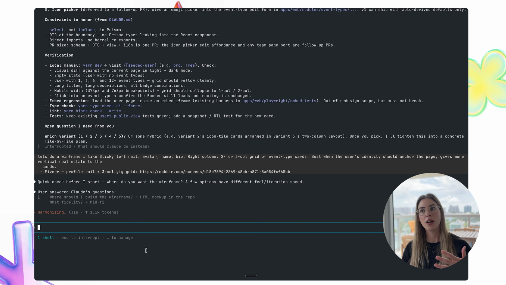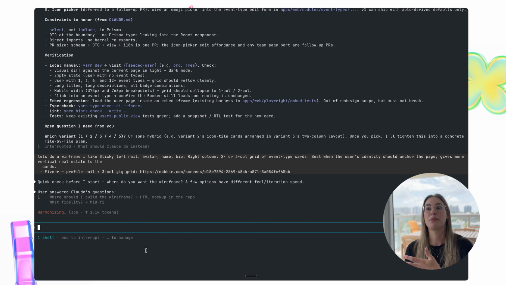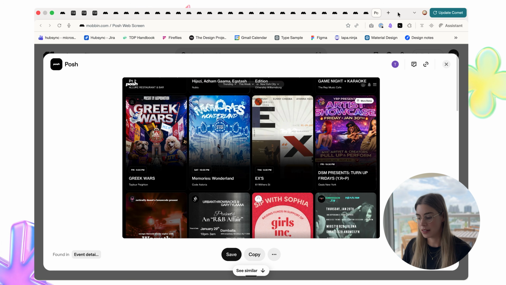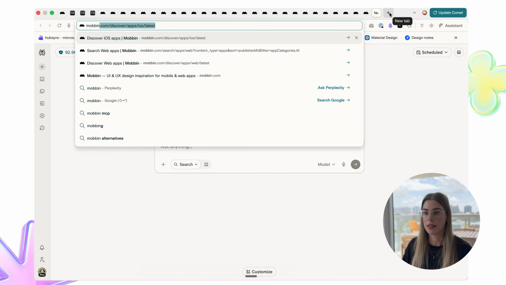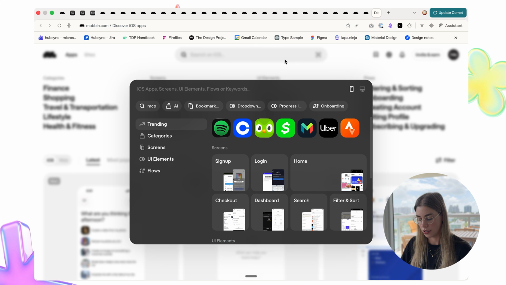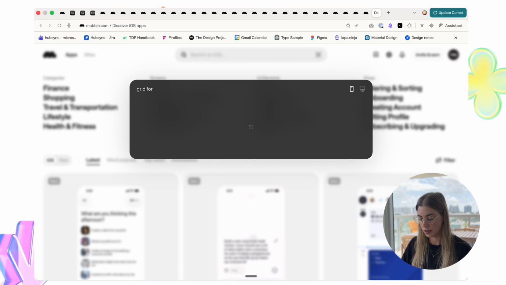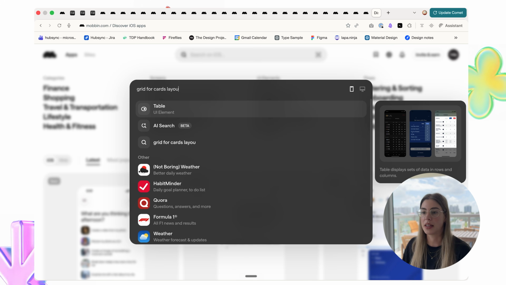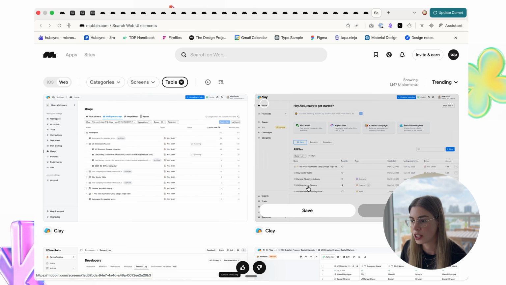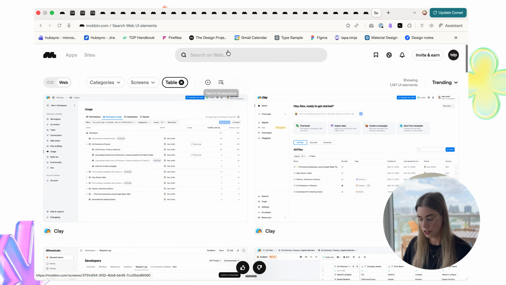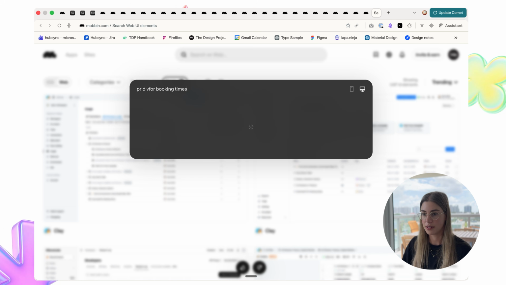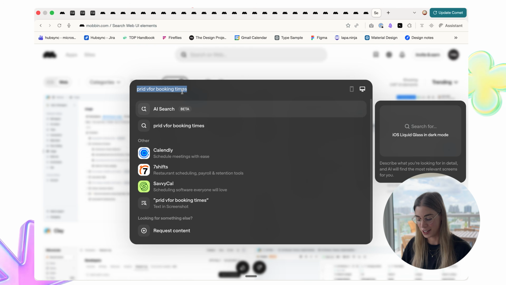So see how instead of the old way where I would go into Mobbin, I would search. We can actually do this right now. Like I would go into Mobbin, my old way, grid for cards layout, something like that. Make sure I'm in web. And then I would usually just look, grid for booking times. And see, then I'd have to go back and forth.